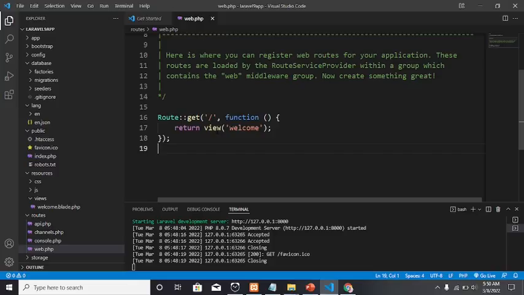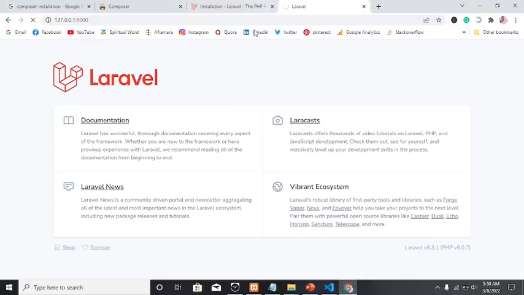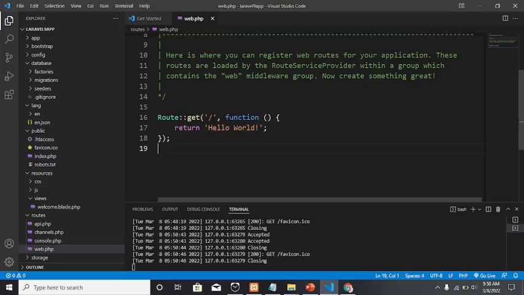So here, for example, instead of having return view welcome, I can also return hello world, something like that. So here we are accessing the route, which is the slash, and then we are returning this string hello world. That means now this one will change to something different, right? So we can return a string just like that within our routes.